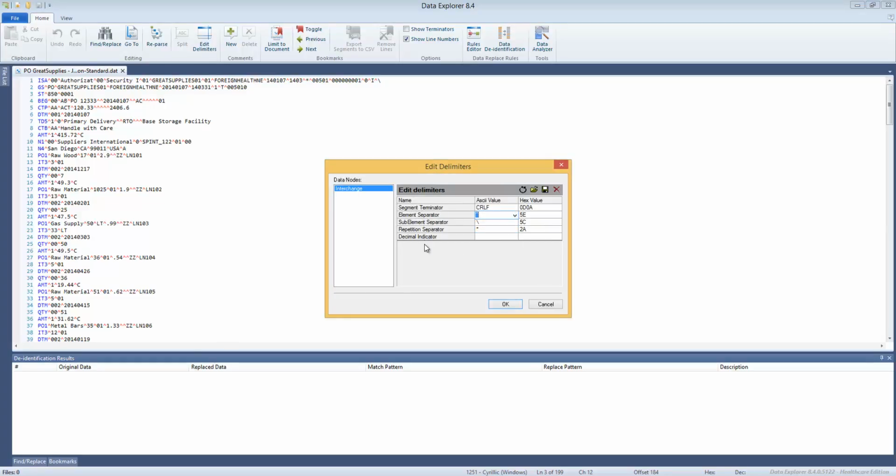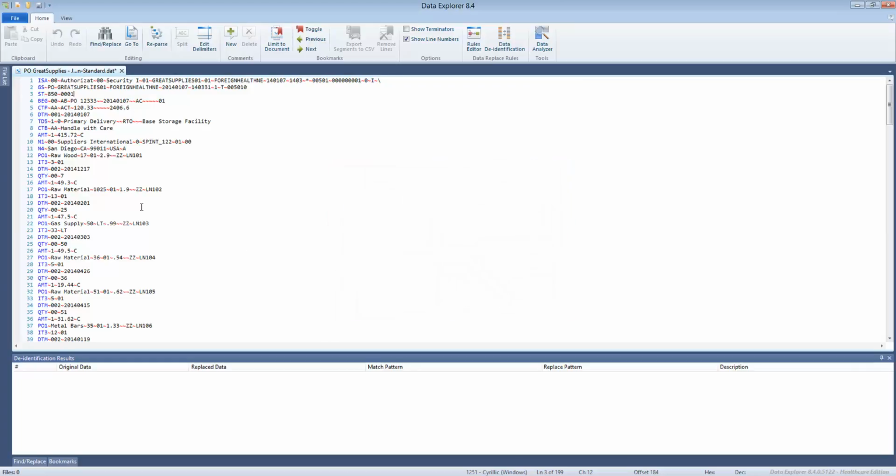And here you see, by the way, all the delimiters, not just the element delimiter. You can change anything you need. So we'll go ahead and change that to tilde. And voila, all the file is changed, all the delimiters. So you can go ahead and save the file. You can use either the save button or the shortcut Control S. So now we saved the file.